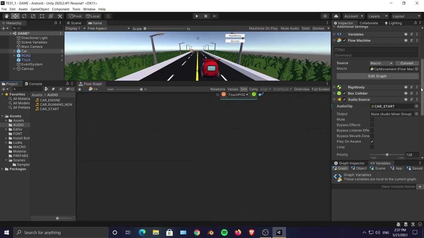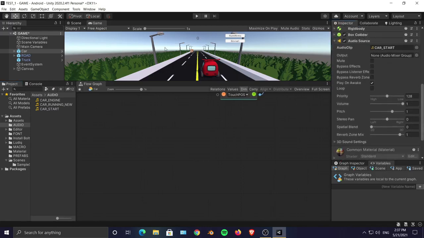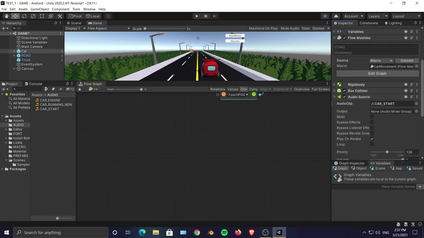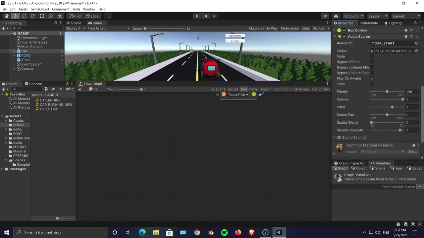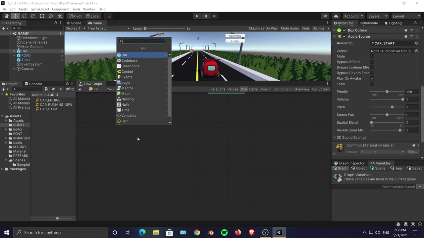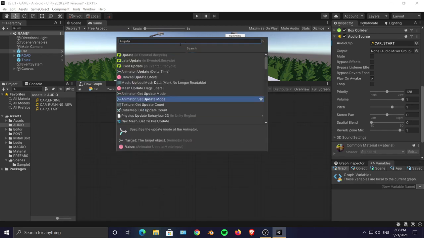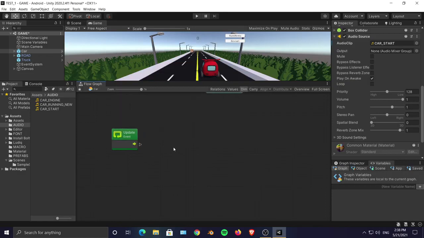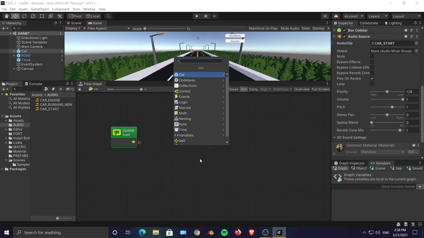My idea right now is that when my game starts, as I said, this audio will play, and until that audio is playing I don't want any other audio to be played. Then once this audio is done playing, I will change this audio clip, and as I said in my earlier videos, whatever you can see in the components, you can change via scripts. So now let's start with the script. First let's get an update event, and with this update event I also need a branch.